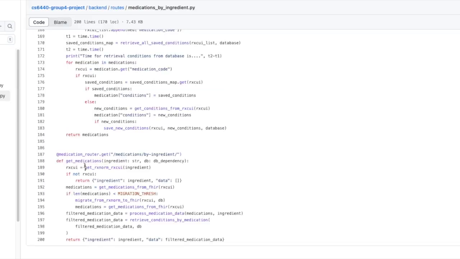Alright, so our standard workflow starts with retrieving the RxCUI from the RxNorm database. We then try to find the corresponding medication on our FHIR server. If the medication isn't already there, we trigger an auto migration here, pulling data from RxNorm, transforming it into a valid FHIR medication resource, and uploading it to our server. Once the medication data is available, we process it and retrieve related conditions that the active ingredient can treat. The final result is returned to the frontend in a structured format.